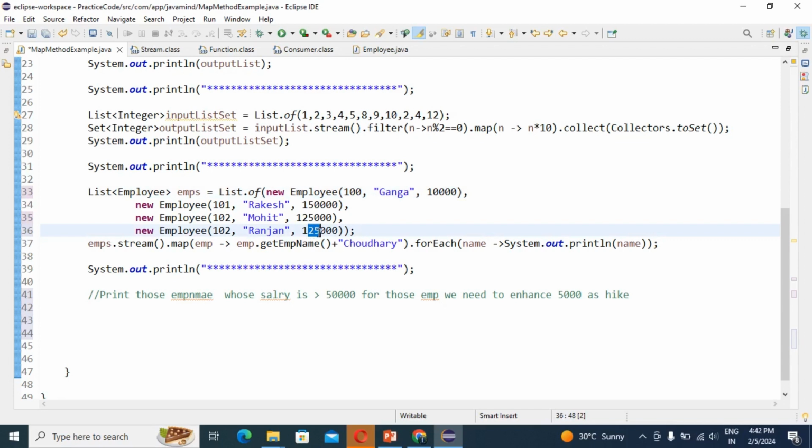So now in the list we have 3 employees whose salary is more than 50,000: Rakesh, Mohit, Ranjan. For those employees we need to add 5,000 as a hike. So the result should be Rakesh, Mohit, Ranjan, not Ganga, because Ganga's salary is below 50,000. For that, please see how I am going to write the code, concentrate.